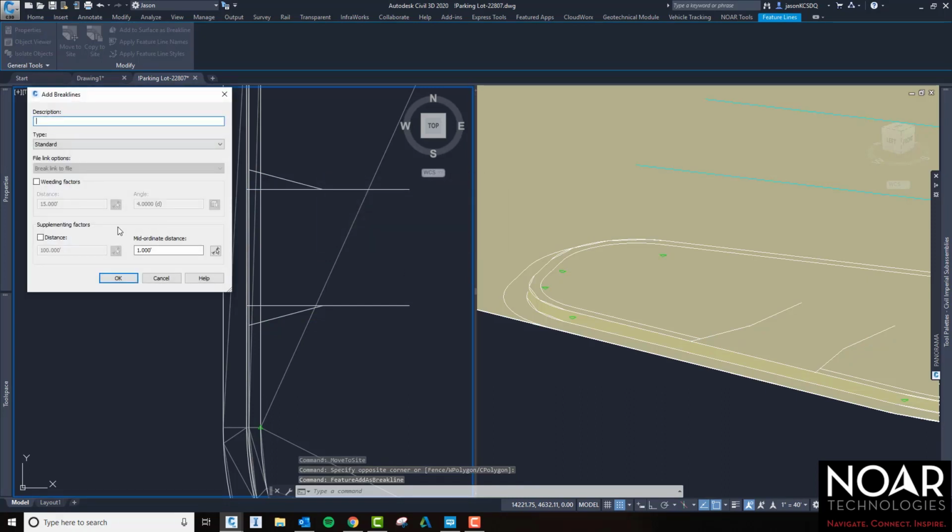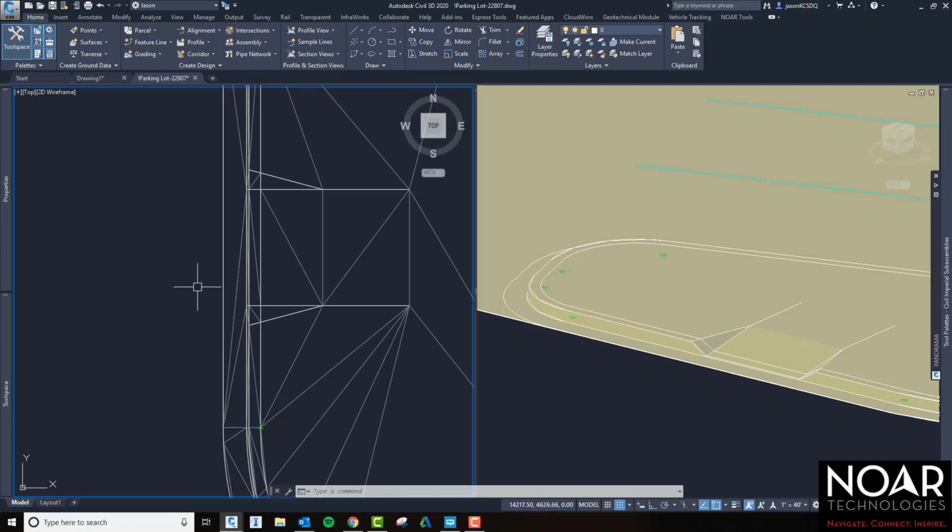So now we're just going to go ahead and dictate what surface they go to. We're going to change the mid-ordinate distance because we had a few curves in there, so we wanted to tighten up the curve a little bit, make it a little more uniform. Now if you look, you can see the surface changed, all the TIN models and whatnot. If you look on the right-hand side, you can see the surface pulled down.